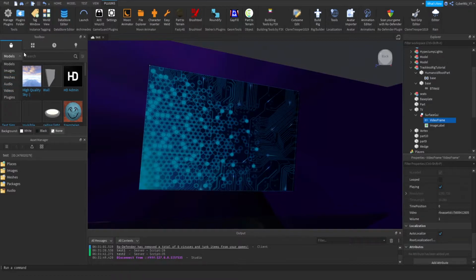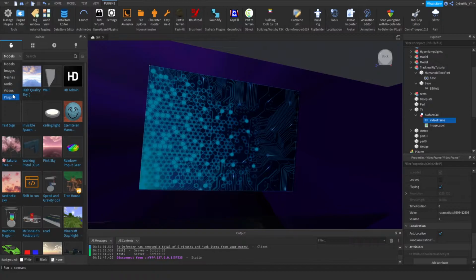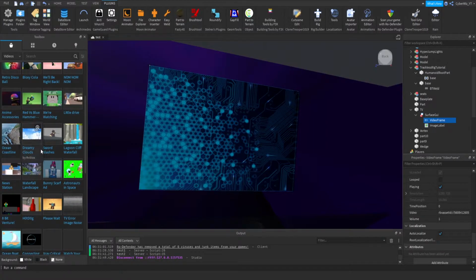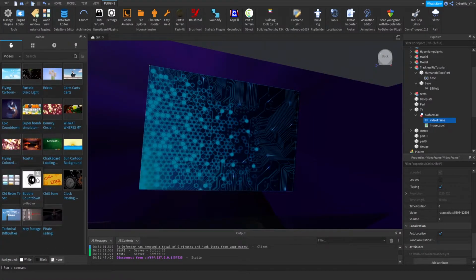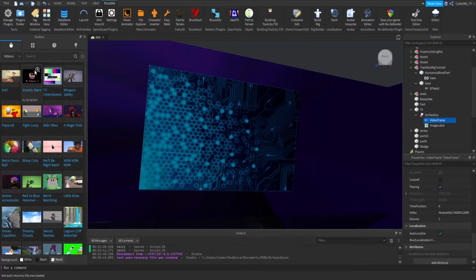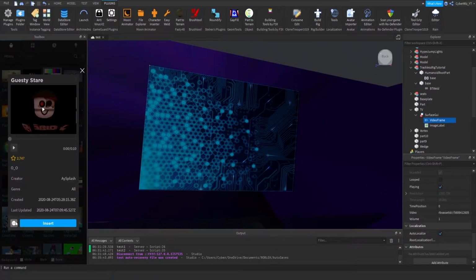So I gotta find, did they remove that tab? Oh, I'm blind. I am so blind. There's a TV intermission. There's everything here, so you can go there. Bubble countdown, I used another type of countdown. There's a connecting screen, which is kind of cool. Particle disco lights, anything, just grab it here, and you're gonna press this little button next to it, and then this button, and then copy asset ID.